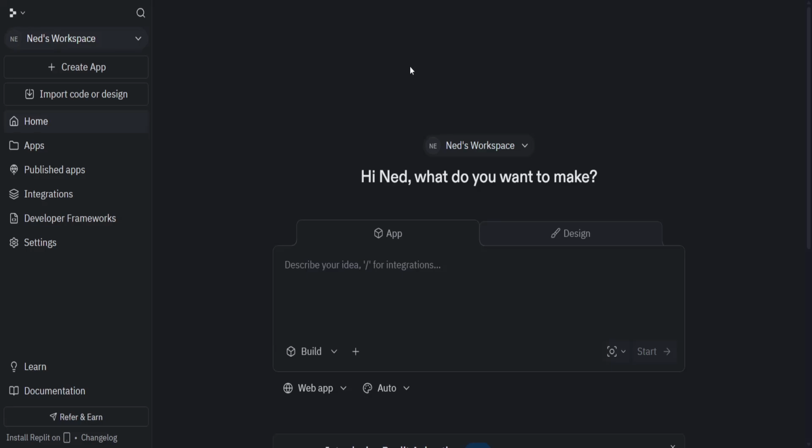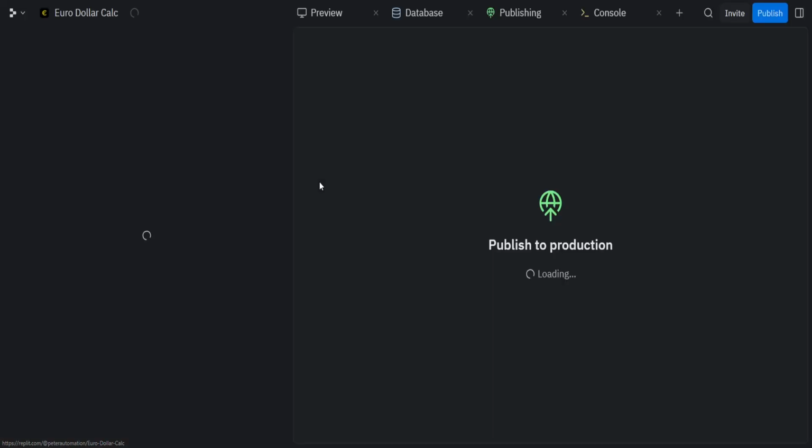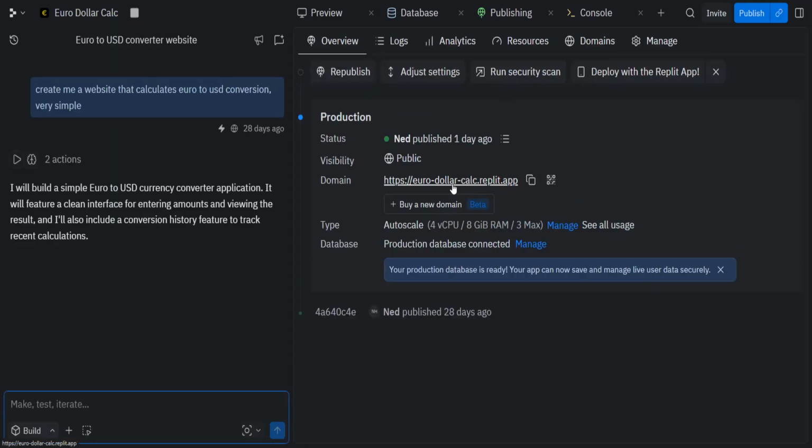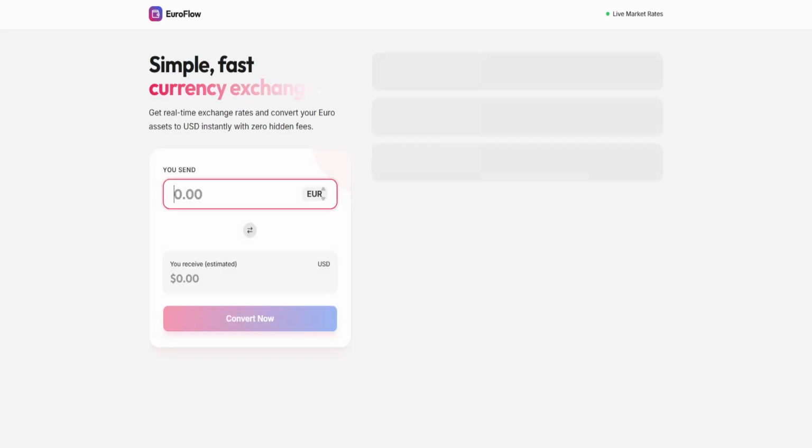In this quick video, I'm going to show you how you can publish your Replit app. Open up Replit, click on apps, and then just find the app which you want to publish. Now, once within the app itself, you will see the blue publish button in the top right, and you can just click on publish here to get access to your app.